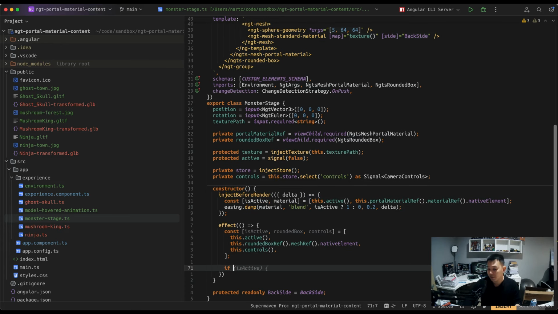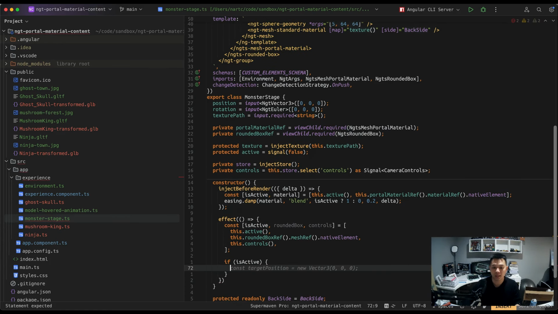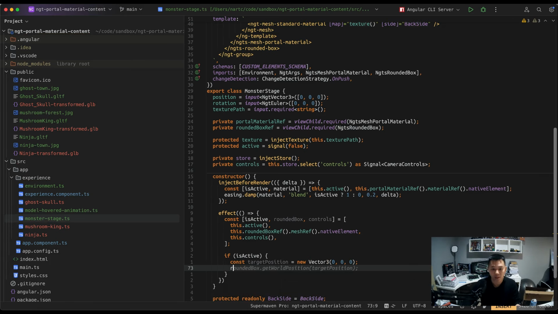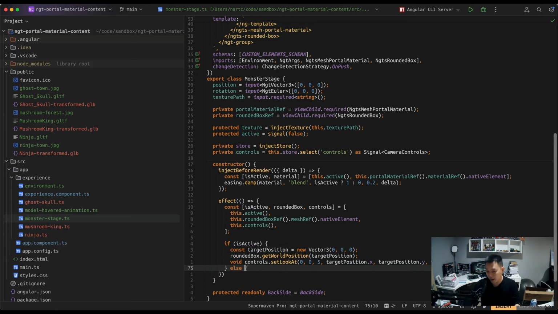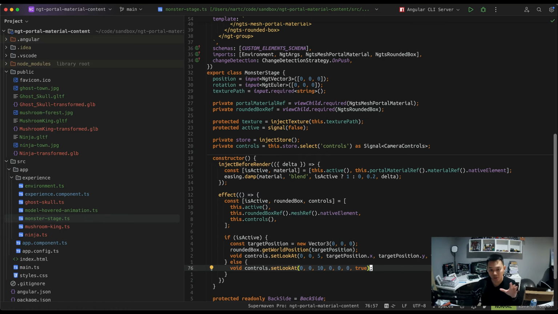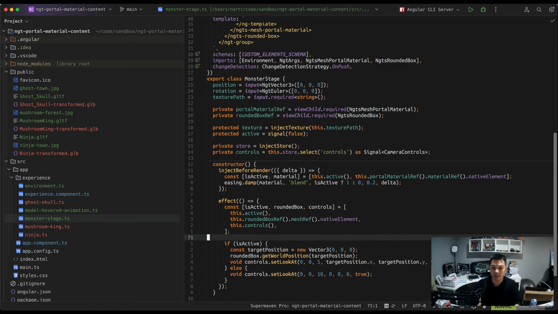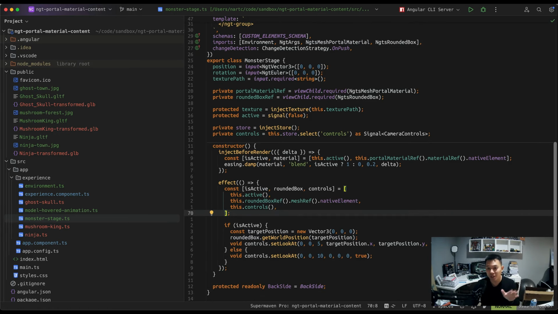All right, so if I'm active, I'm going to set up a target position, which is a brand new vector. I'm going to grab the box, get the world position of that and pass this in, so that the target position takes the world position of the box. And now I'm going to use the controls to set the look-at to this position of the camera. So zoom in a little bit. We go from 10, the default is 10, to 5, and we pass in the target when we're active. Else we go back out to the default position. Okay, so now this is the effect for controlling the camera.